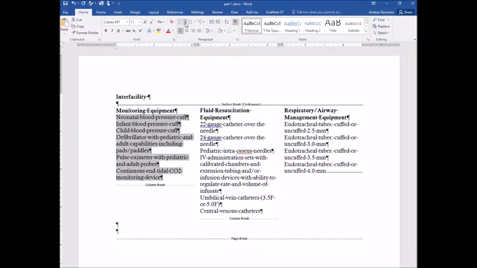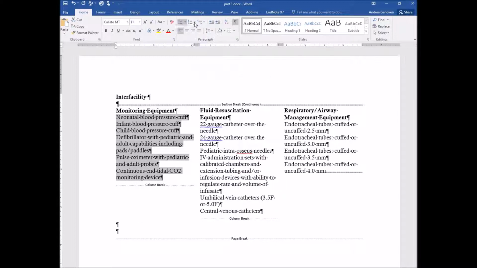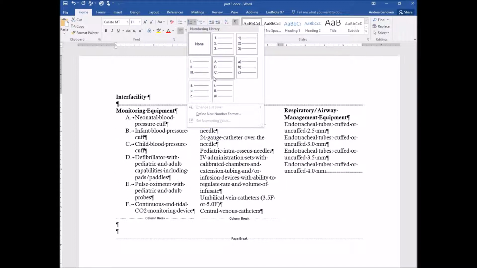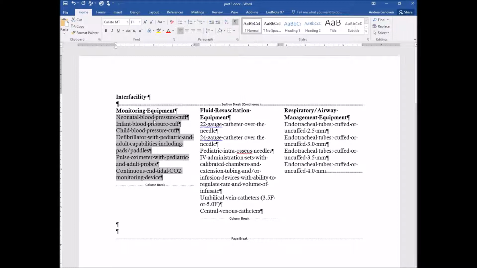So I have the regular bullets, which are just more symbols, and then I have the number bullets, and then I have this third type of bullet, and these are if these were sub. So if, for example, infant blood pressure cuff was a sub piece of equipment to neonatal blood pressure cuff, I would probably want to use this type because it's sub of sub of sub. But these are all on an equal level, so I don't want to use that one.